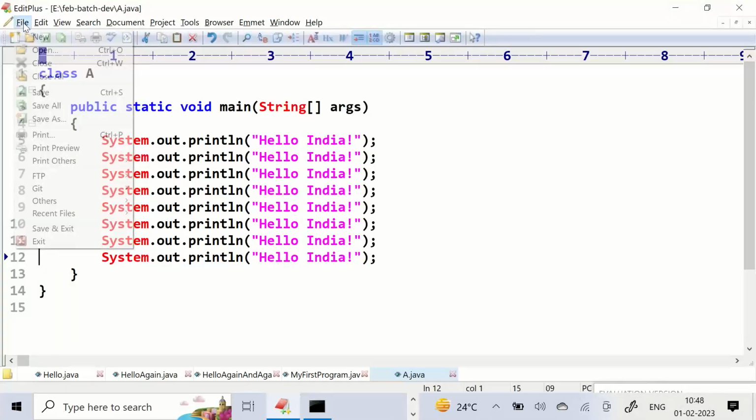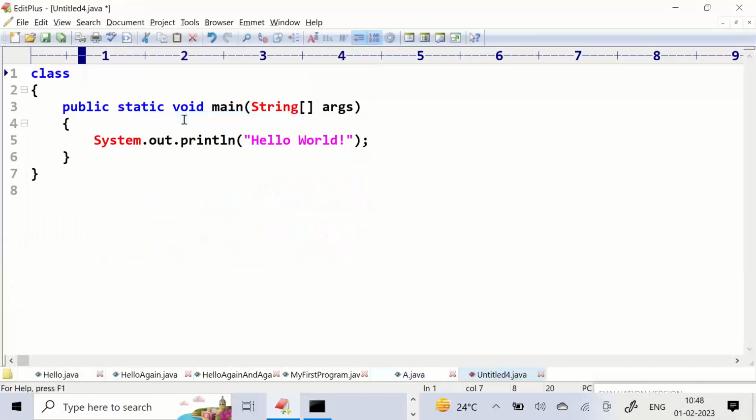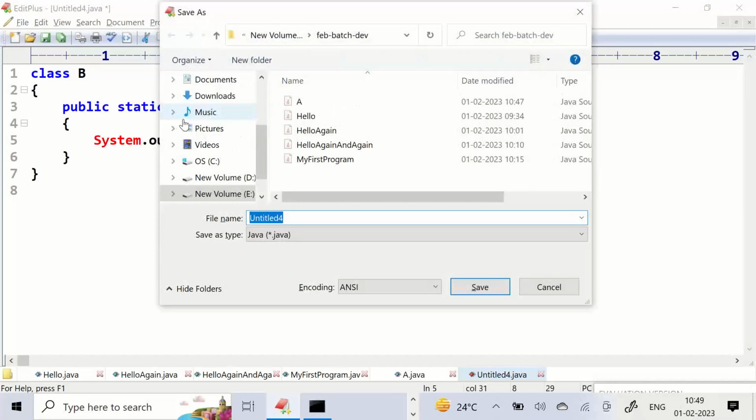So let us see one more Java file. File, new Java. I'm choosing the class name as B. Come to the println. I'm just removing Hello World and providing 100. No double quotation, a simple numeric value. Control S. The class name is B, so the file name is B.java. Press enter.